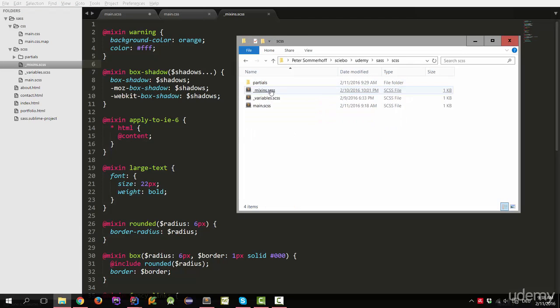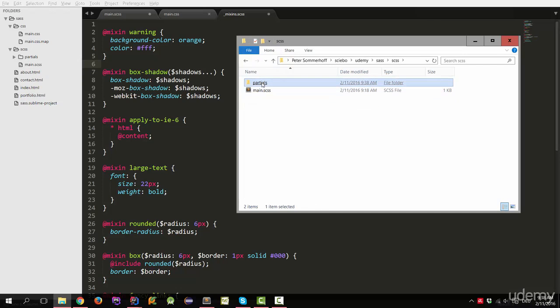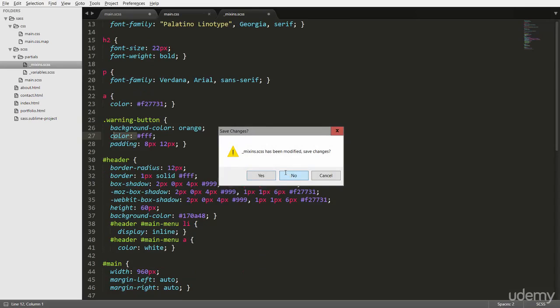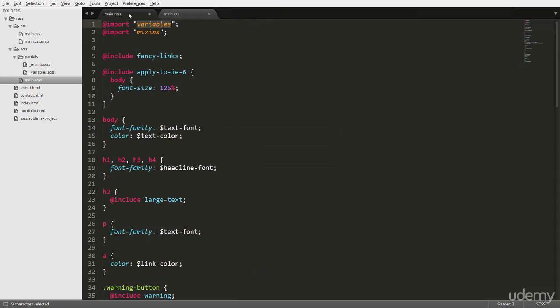Alright, so I'm going to go into the SCSS folder, and then I'm going to move both of these files into the partials folder. So now we're going to have to go to our main SCSS file, and we'll have to change these paths. And as I said, we use relative paths. So if we have a folder like this in our SCSS directory, we can just put the name in front here and then add a slash. So we now want to import the partials/variables and the partials/mixins.